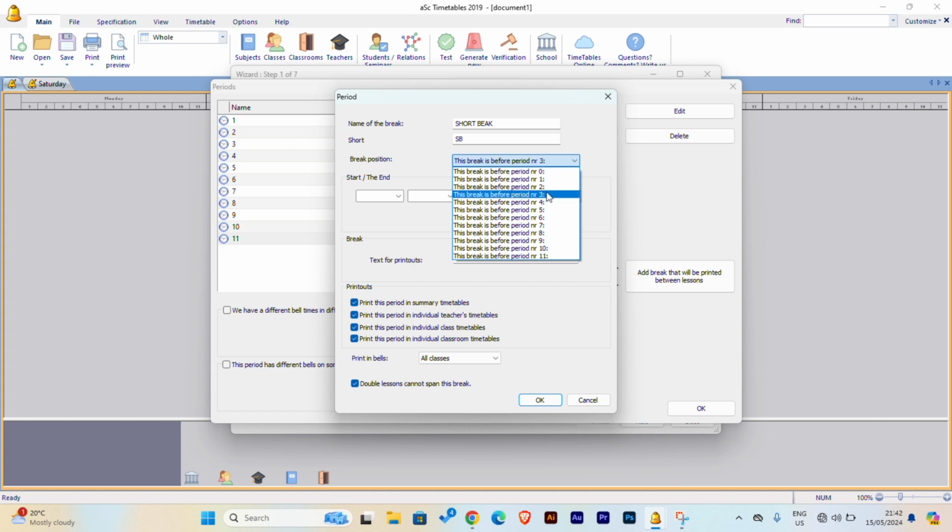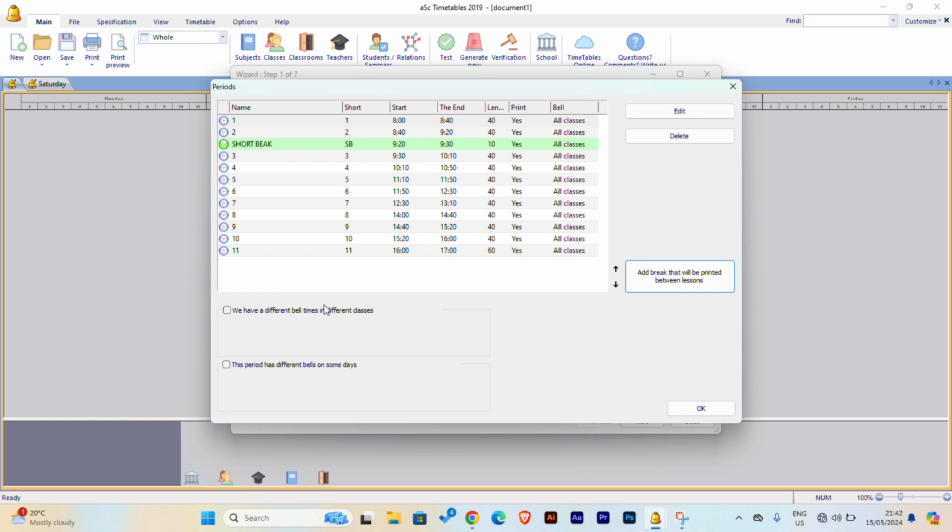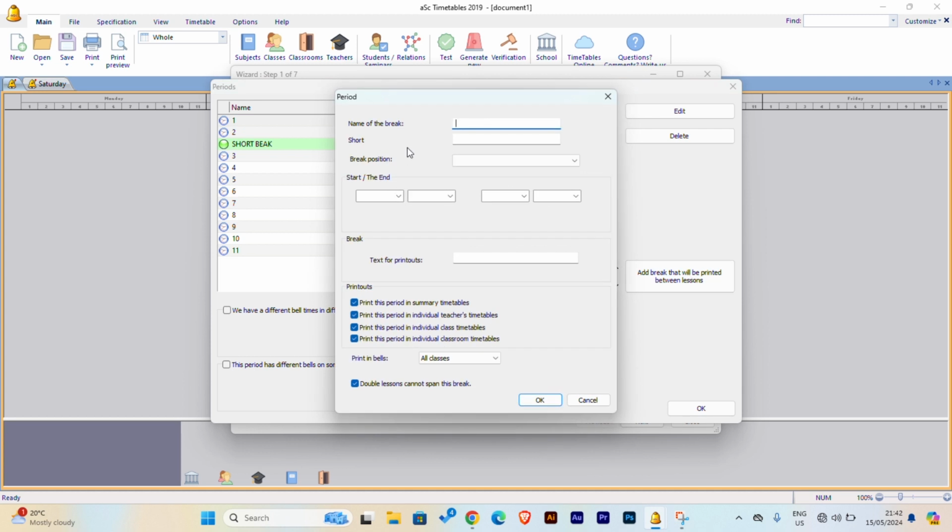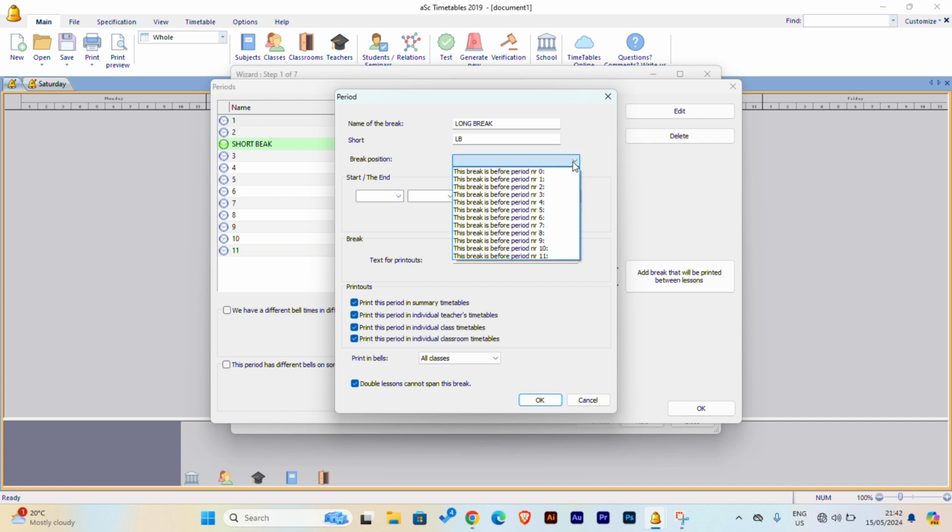In this one, we have been given as before. So you position it as a before. So for ours, we say that it comes between the second lesson and the third lesson, which means it is before the third lesson. Then it automatically allocates the time 9:20 to 9:30, the 10 minutes that we said. Then you see it has nicely come there in between lesson 2 and lesson 3.